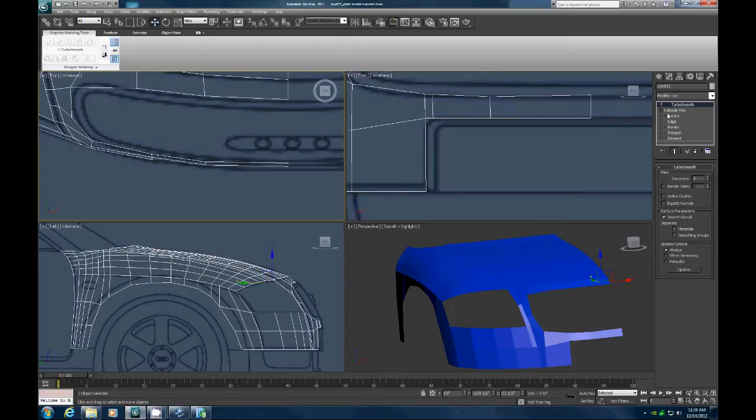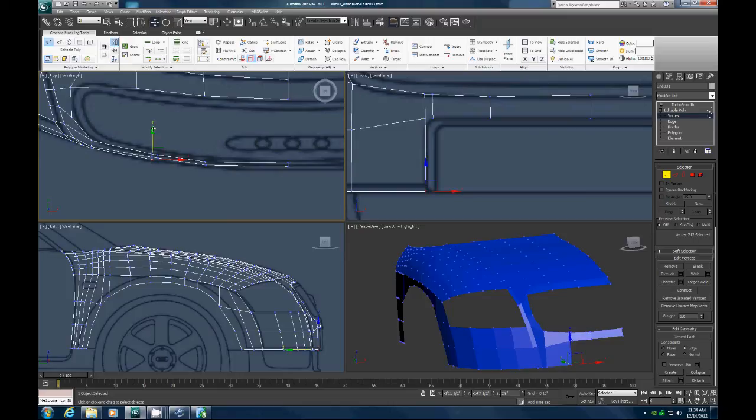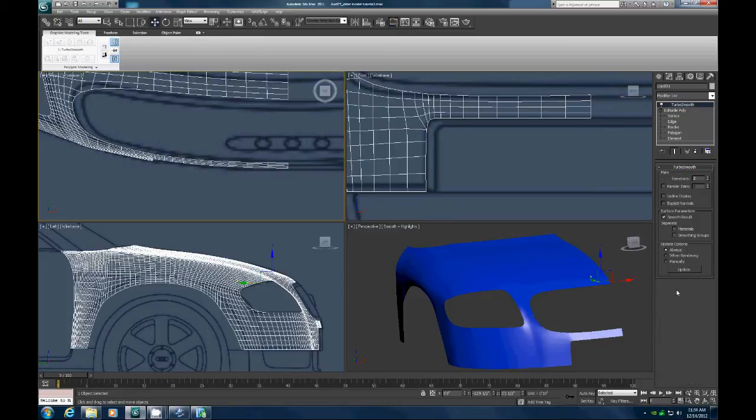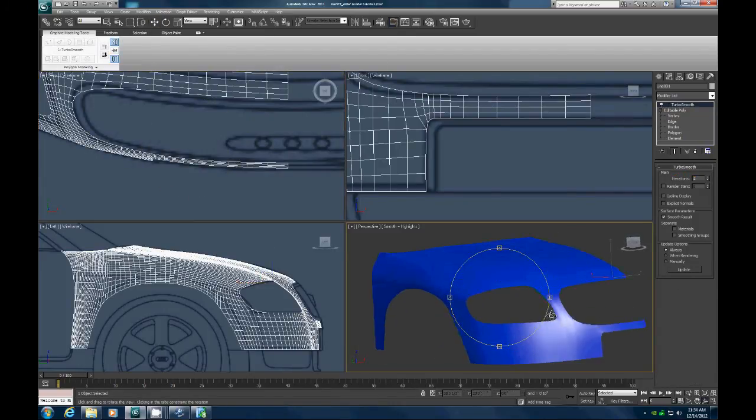Okay, let's grab that point right there. Make sure you turn off edge constraints. Okay, try to move that out a bit. Smooth again. Let's see what we've got now. And that'll do for now.